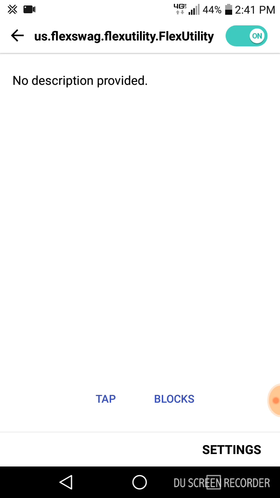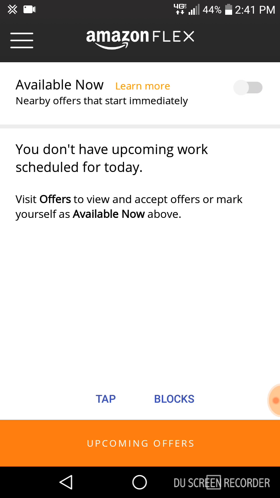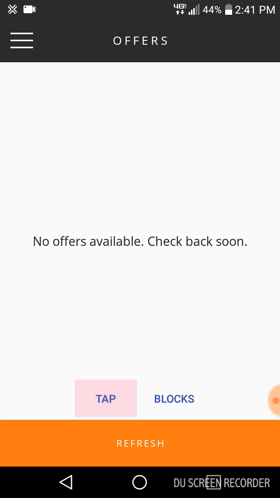And what we have is the side-by-side tap and blocks buttons. And what that does, you're going to find out in a minute. So let's go to Amazon Flex, and the tap button, as you can see, is tapping refresh, while the blocks button looks for available blocks that show up here.